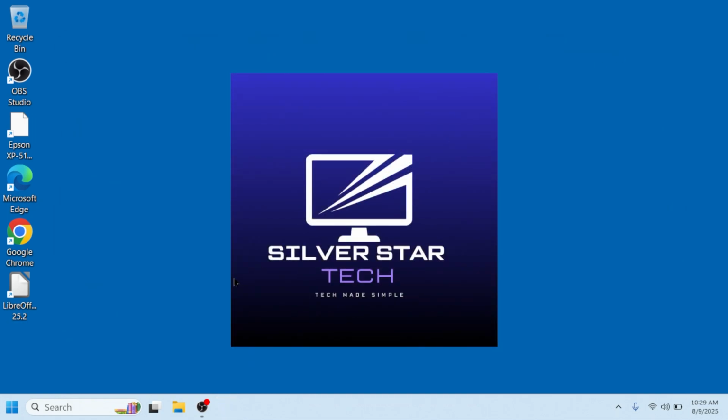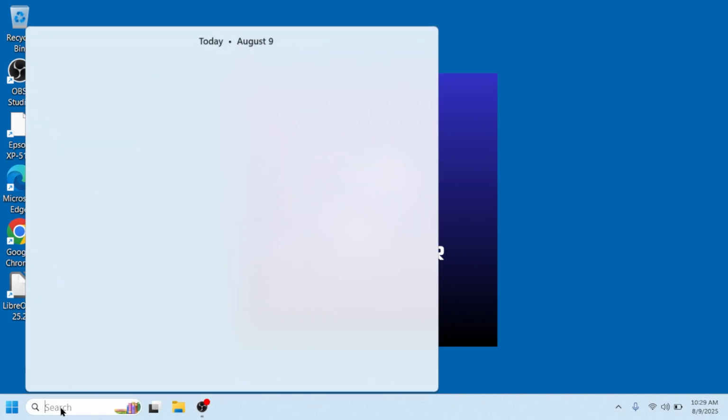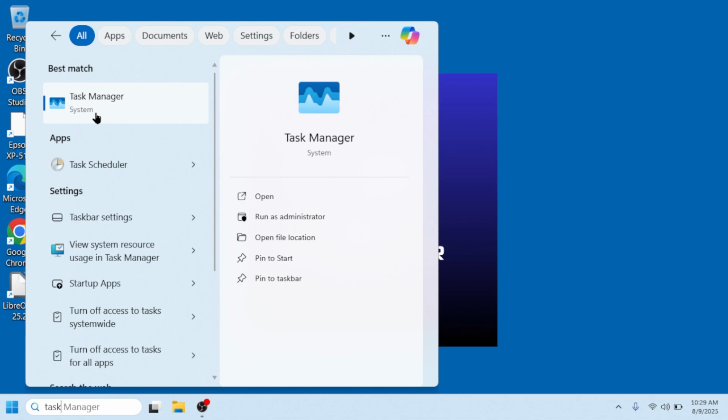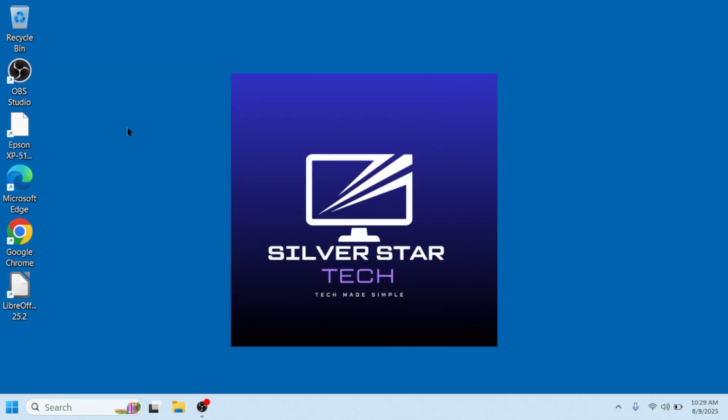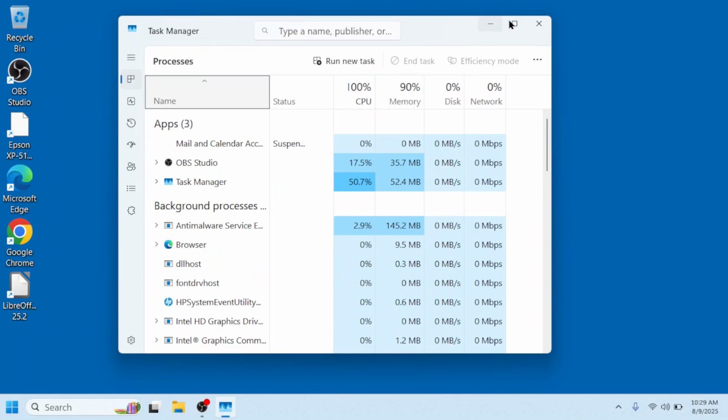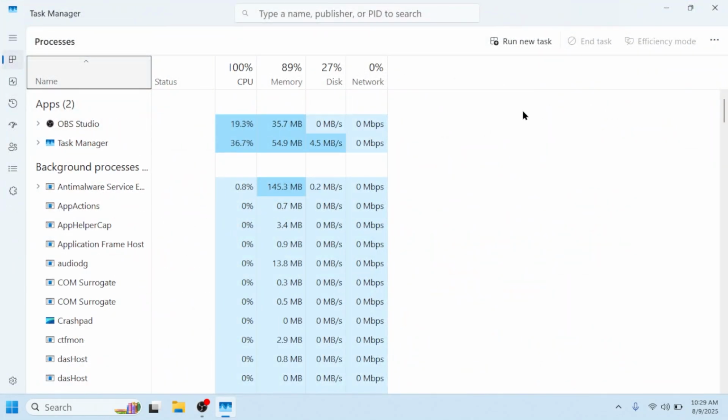So, let's take a look at the task manager. So if you come down here to your search bar and you just type in task, it should be your first pop-up. You can hit enter or click on it. And here is your task manager. You can make it full screen if you wish.